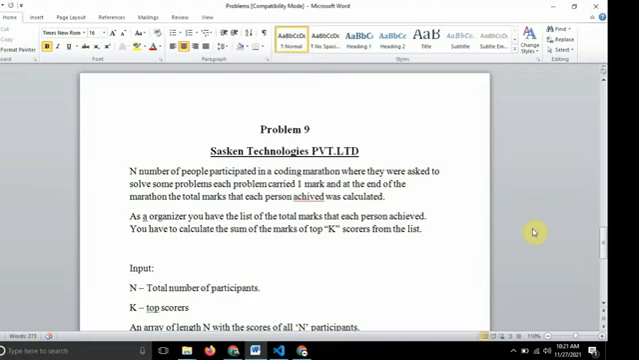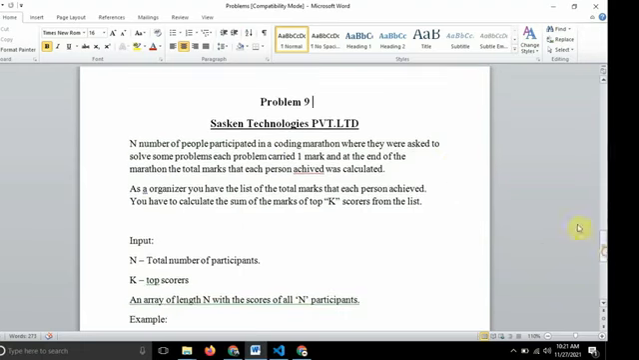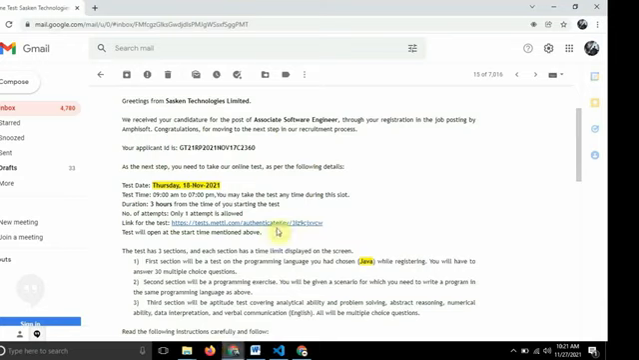I have recently attended this one, and for those who don't believe that I have actually attended, and that the problem I'm showing is really the one asked in SASKEN, I'll just show you the proof. I'll open the email, and here you can see greetings from SASKEN Technologies Limited. We have received your candidature for the post of associate software engineer through your registration in the job posting. You can see your application ID, and after that the test date, 18 November, and today it's November 27. So Saturday, November 27, 2021.